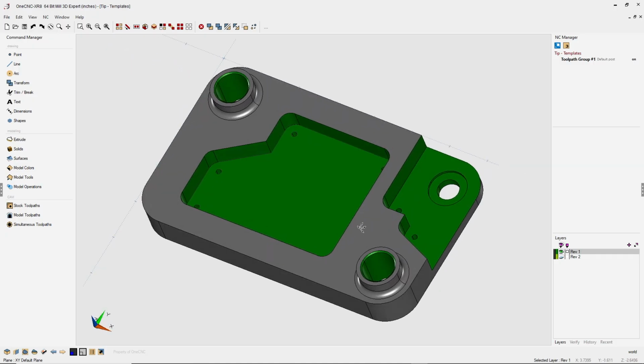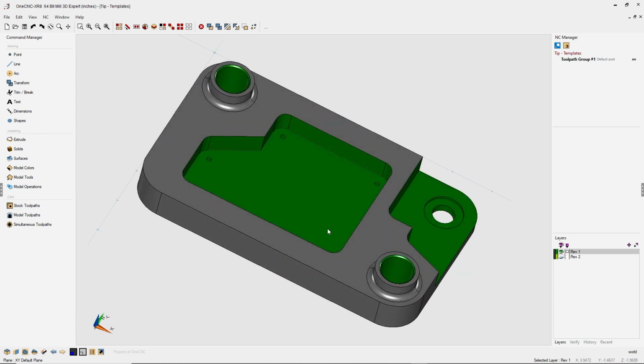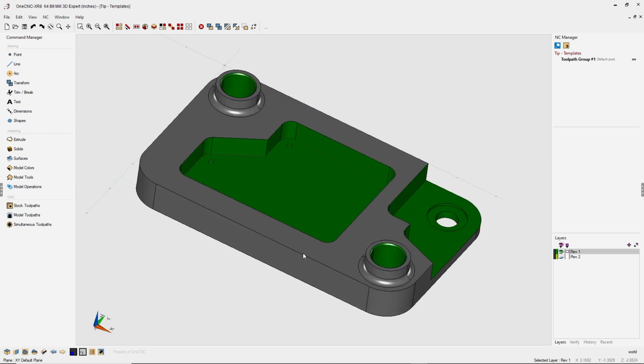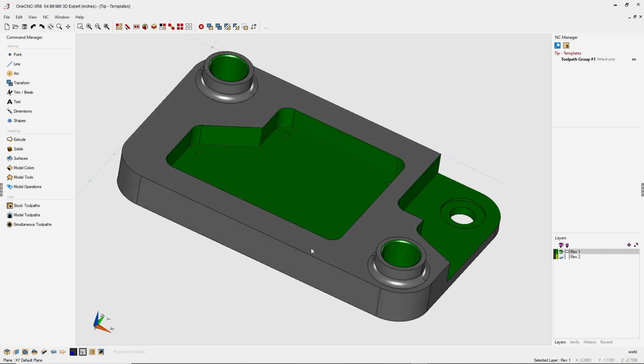In this tip of the day, let's take a look at OneCNC machining templates. Now, machining templates are a great way to expedite your CAD CAM programming workflow in that they actually remember all the parameters you've set during a machining operation. Let me give you an example.